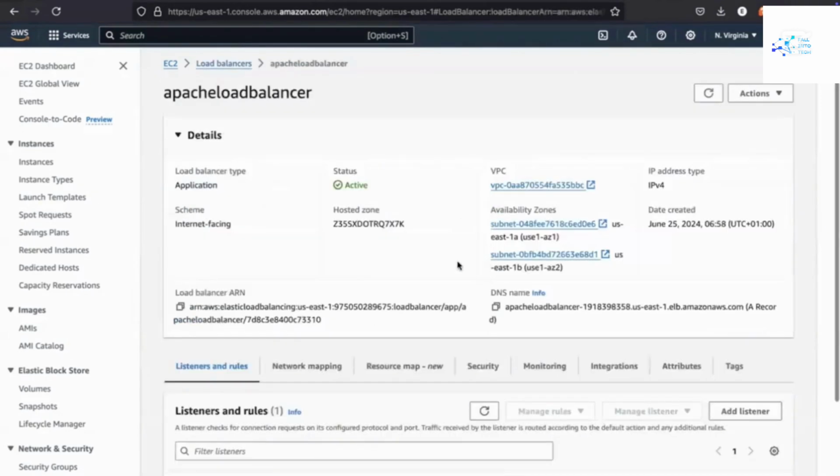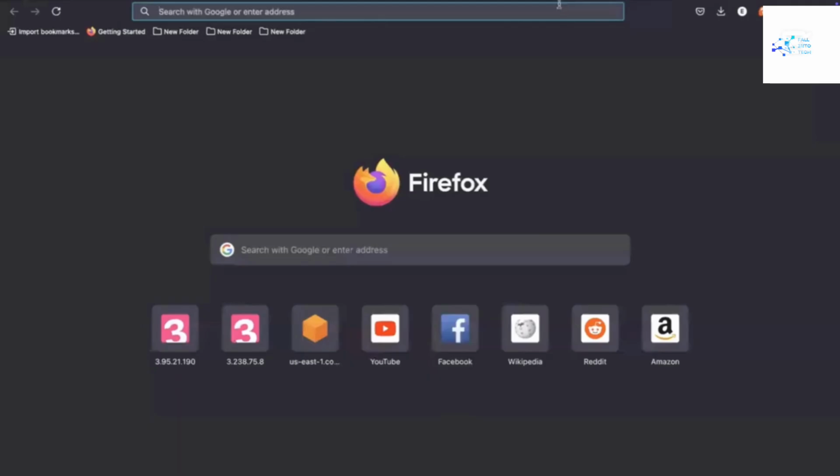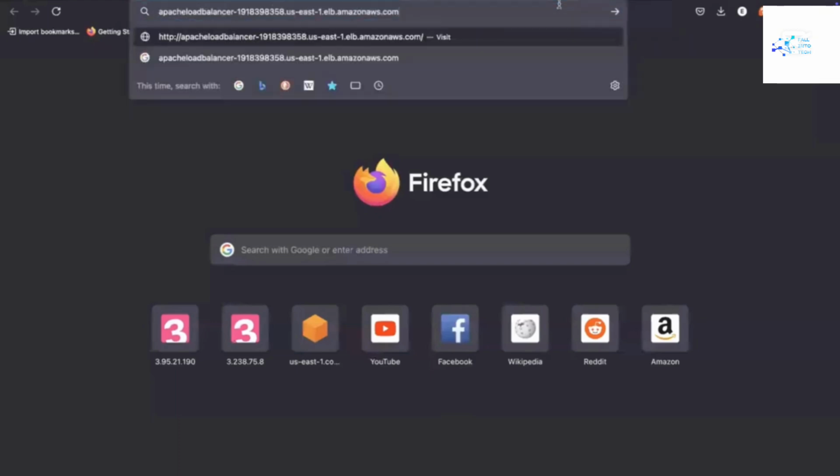Okay, so you click on that. Inside you see our detail, Apache load balancer. So there's the detail here, the status, the scheme, internet facing, what type of IP that we have. Let's copy that link right there, and then open another browser and click it and click enter. There you go. Now we have here hello from server 1.